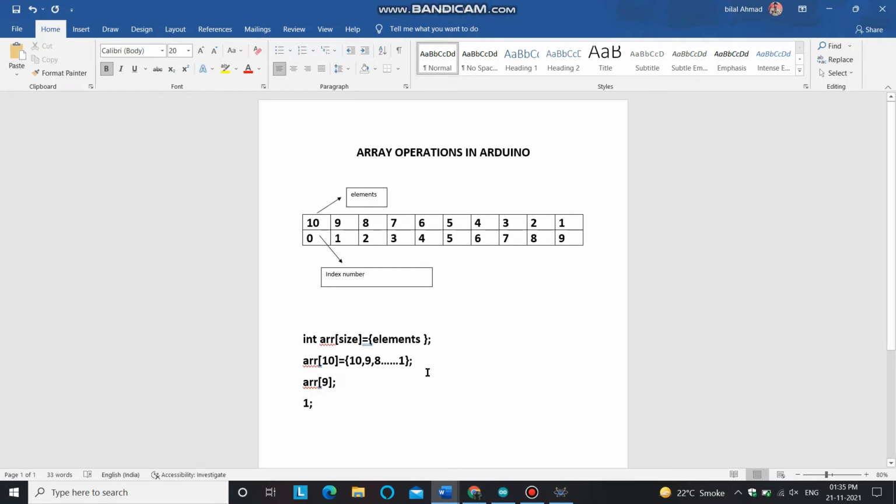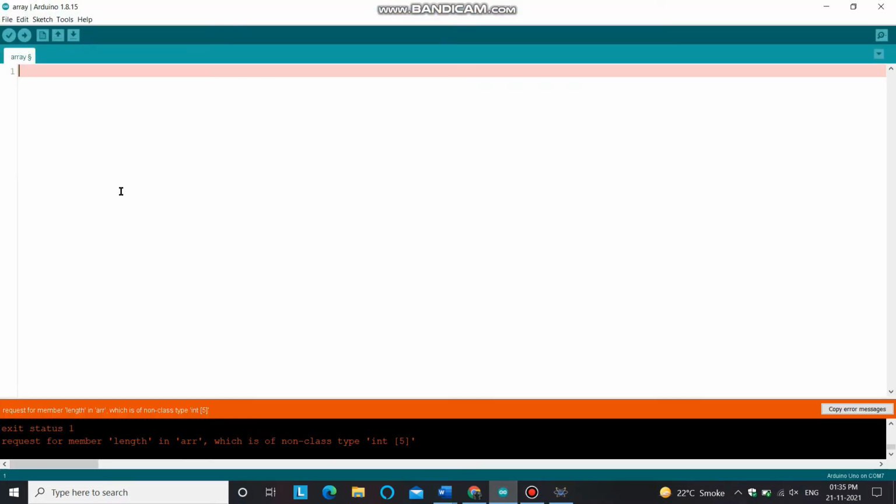So let's open our Arduino IDE and write the code for this array. I hope you have understood the basic logic behind these array operations. So here is our empty Arduino workspace. I have to declare an array first, which is an integer type of array.